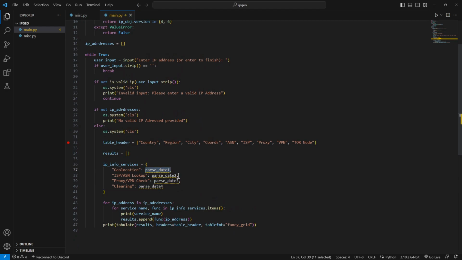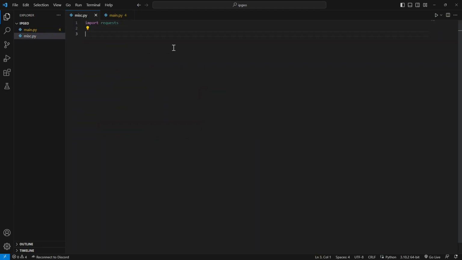Now we need to create our parse data 1, 2, 3, and 4. We're gonna go in our misc files, and we're gonna make parse data 1 function with IP. So what we'll do is run a request.